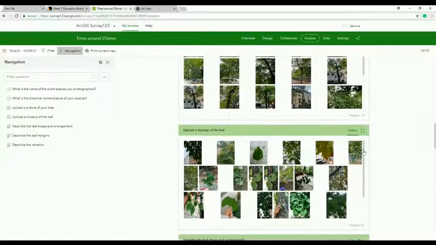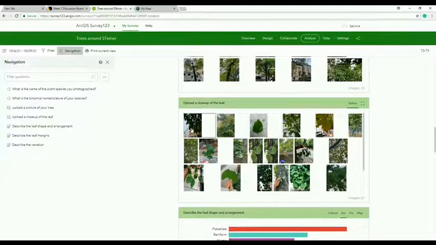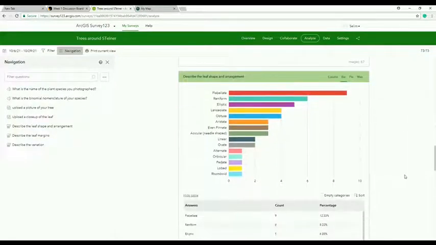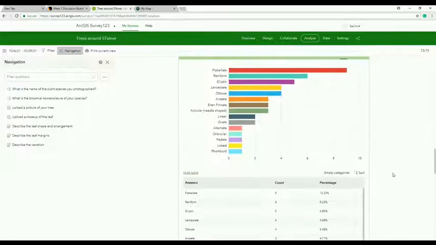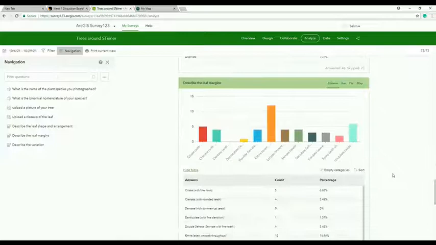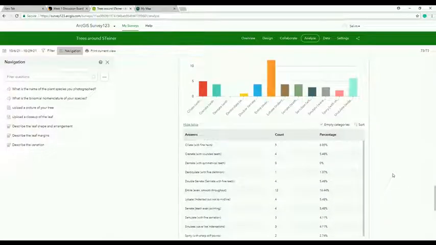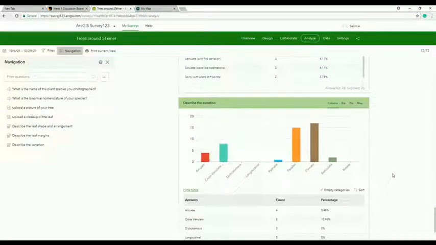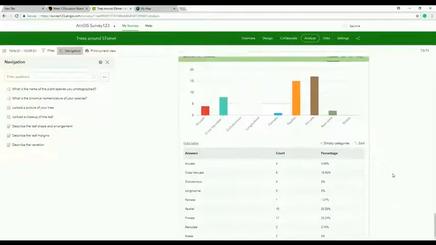Let's see. And then, as I said, they also take an image of the leaf itself, and then they answer the questions on the survey that they use to look at what are the most common leaf shape and arrangement. We can see that most of the leaf margins are entire, they're smooth basically. And most of them are parallel or pinnate venation.